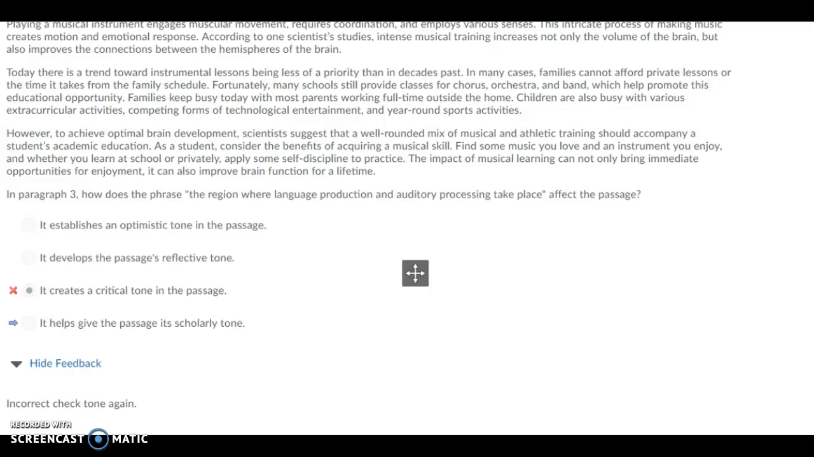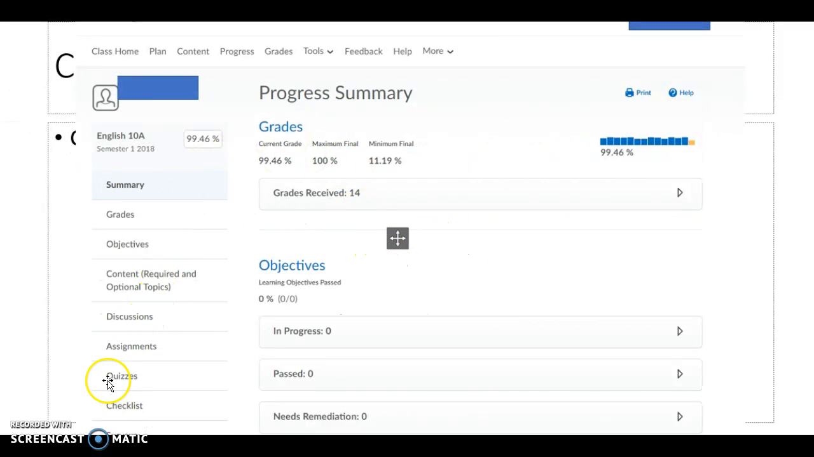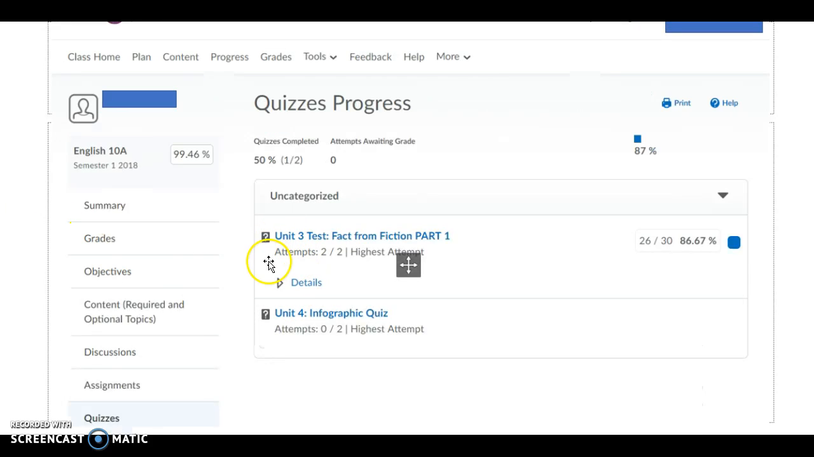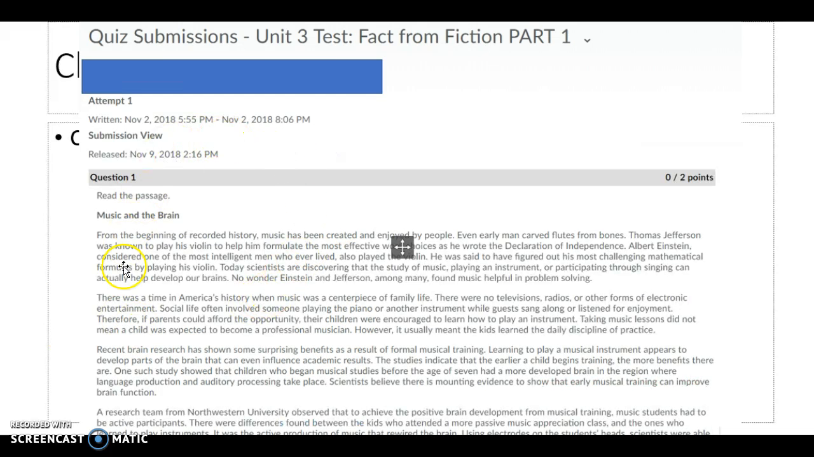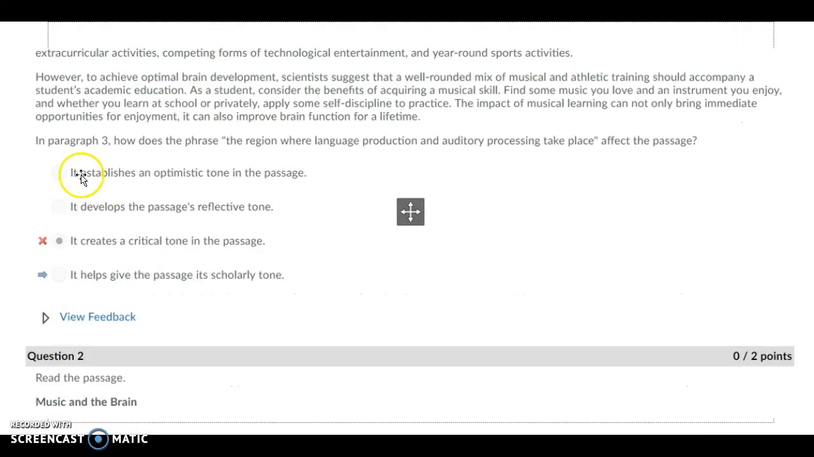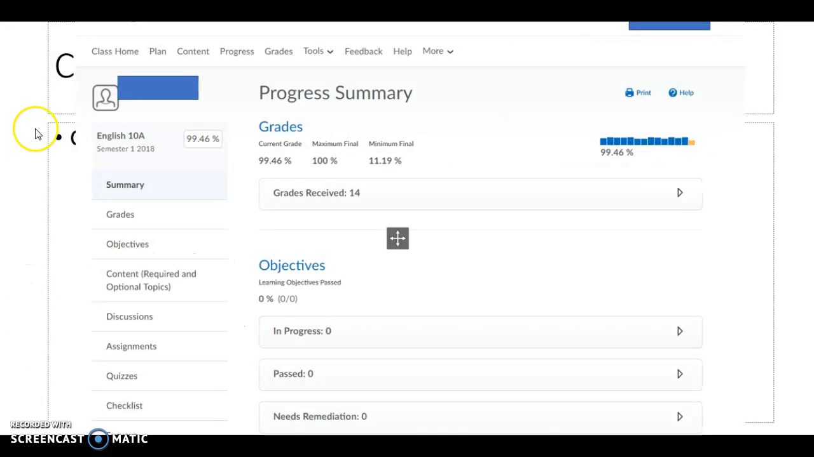So again, let's go through that real quick so you can see the whole process. And again, we're going to go to the Progress button. Once we click there, we're going to go down to Quizzes. Then we're going to select the Details button. We'll select the attempt that we want to see. Then we'll have a copy of the test or quiz. We can scroll down to the questions, see if it's right or wrong, click on the view feedback, and that'll show your feedback.